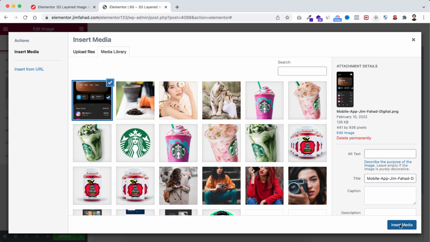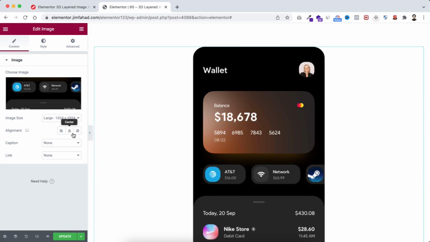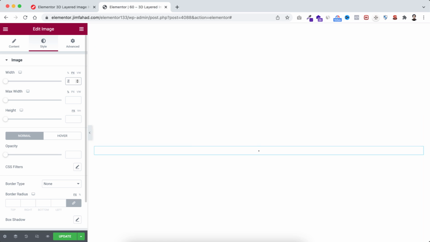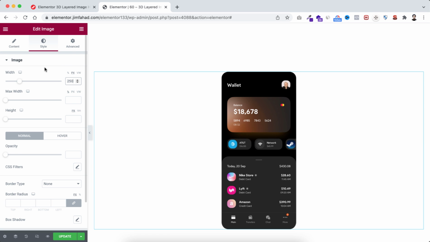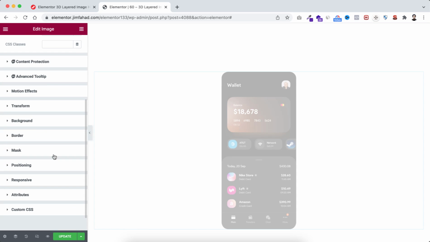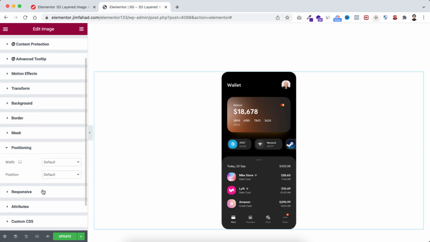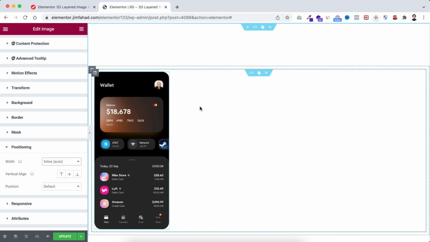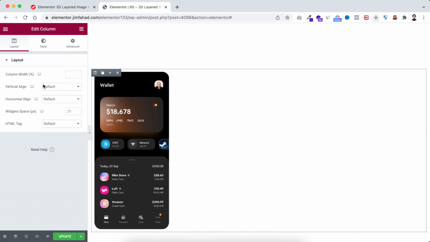Alright, let's click on insert media. Let's now make its alignment centered. Now go under the style tab. From here I'm making its width in pixels, and let's set it to 250 pixels. Then go under the advanced tab and open the positioning because I want to make its width inline auto. As I have set its width to inline auto, that's why it goes to the left. Now if I want to make it center aligned, just select this inner column. From here make the horizontal align to center.